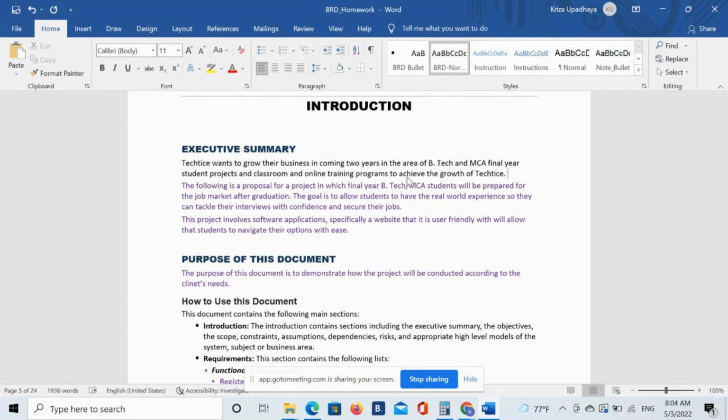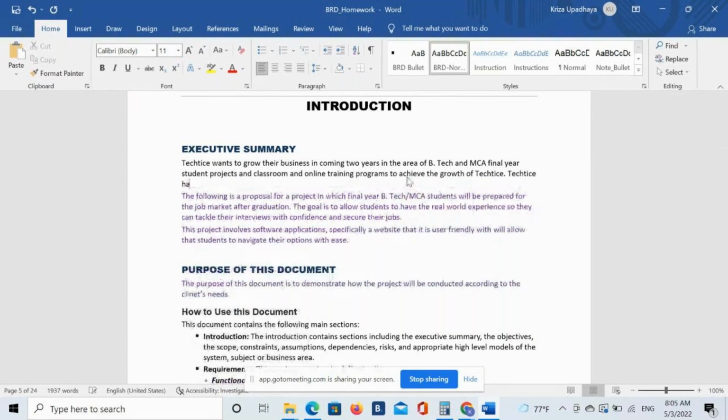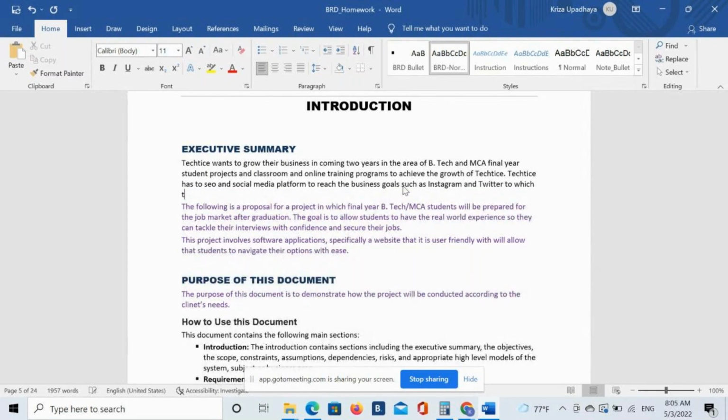Techitize has to opt SEO and social media platforms to reach the business goal, like Facebook, Instagram, and Twitter, to reach the final year BTech and MCA students.